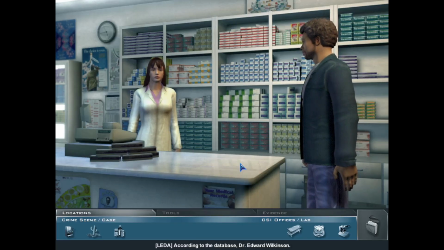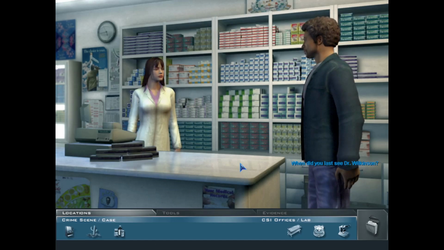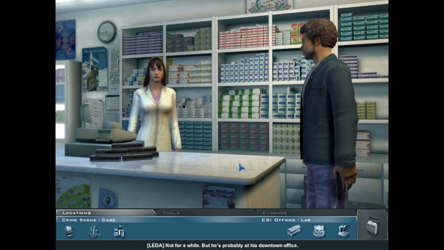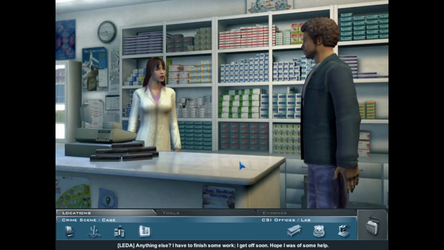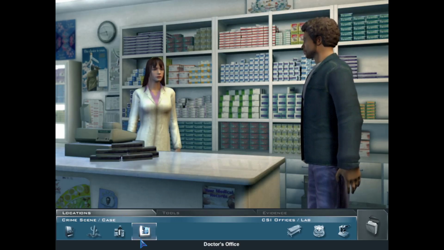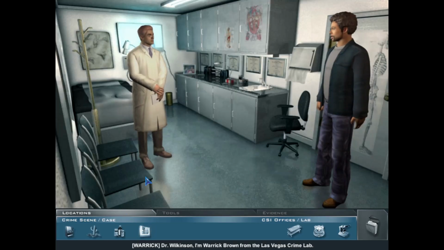According to the database, Dr. Edward Wilkinson. Not for a while, but he's probably at his downtown office. Anything else? I have to finish some work. I get off soon. Hope I was of some help. Dr. Wilkinson, I'm Warwick Brown from the Las Vegas Crime Lab. We've got a few questions for you. Always glad to cooperate with the police, but you'll have to move it along. I have patients waiting.